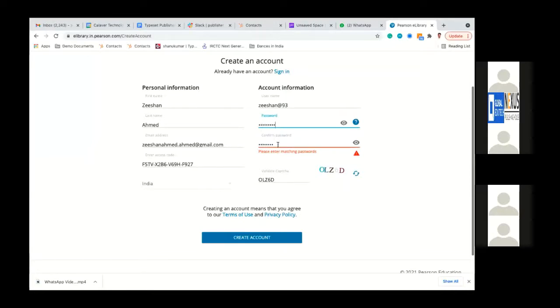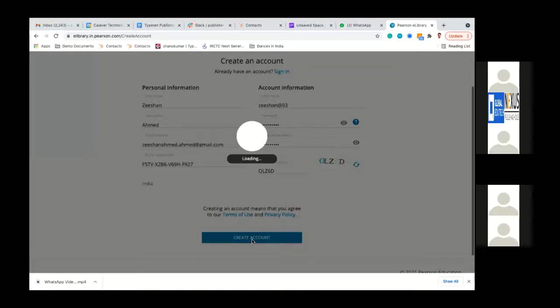You can use any password that you want to. Feel free to put anything that you're comfortable with. There is a little lag on my system, so let me do it once again. So put in the password, put in the captcha, and then create an account.